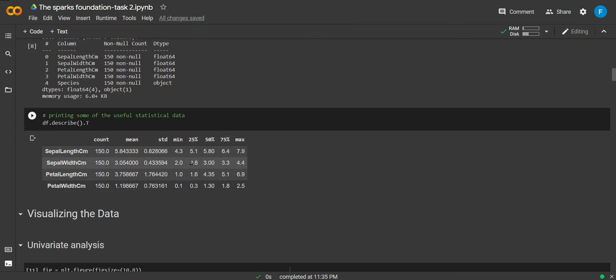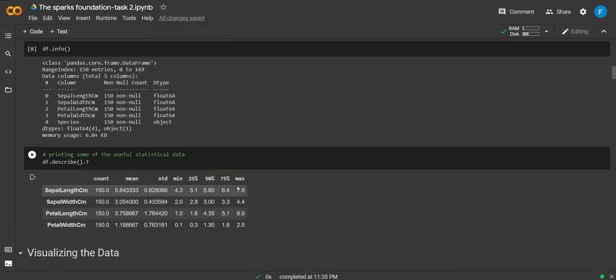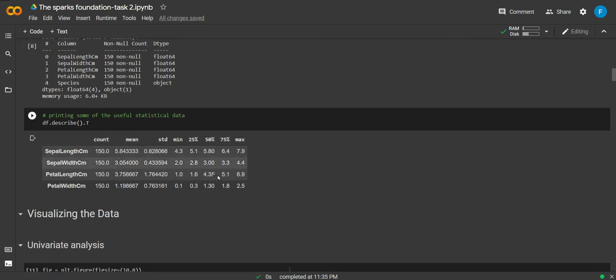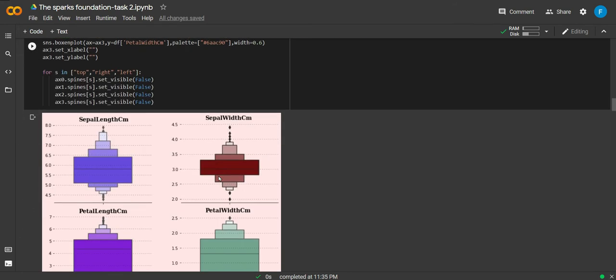What is more important is df.describe. It basically gives us useful statistical data about the dataset itself. We get the mean, the minimum value of each column, the maximum value, the first, second, and third quartiles, and the standard deviation.